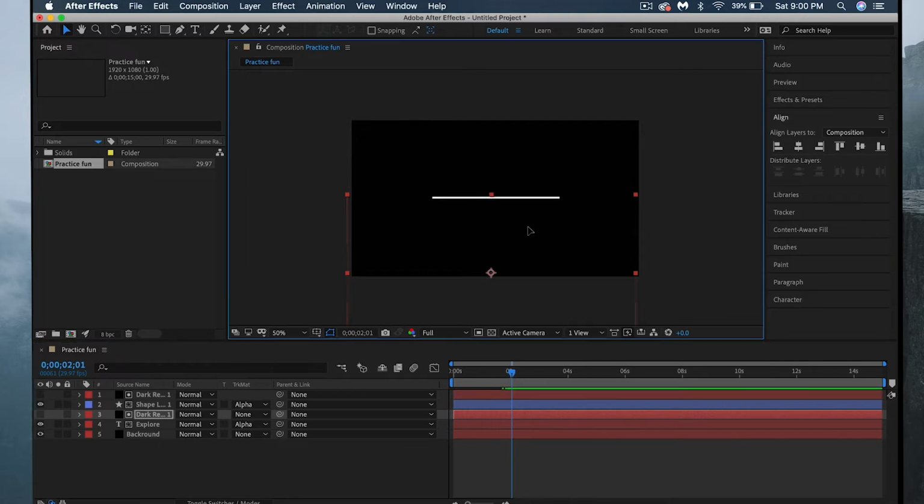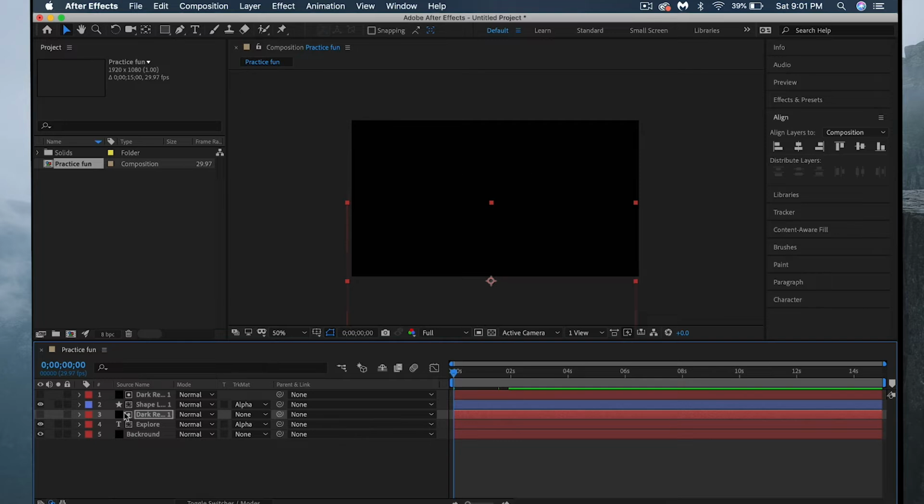And now we want to come to the very end of where the line is because we don't want it to come above the line. It looks tacky, it doesn't look good. So I think that's probably good.